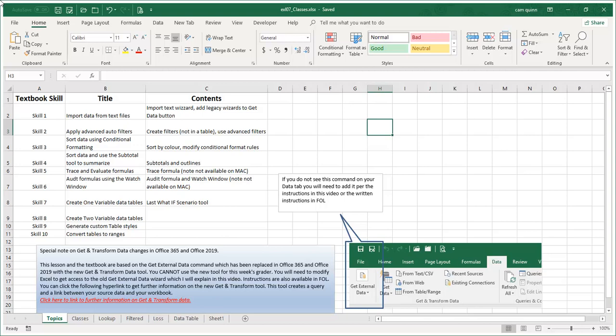Now, a special note here. You can see on the document that it's talking about Office 365 and Office 2019 having replaced the get external data command with a tool called Get and Transform Data, which is also available in Office 2016 and earlier, but has changed and has now completely replaced Get External Data. This text, the grader and the lesson were based on the old Get External Data command, so you cannot use the Get and Transform option to complete the grader this week.